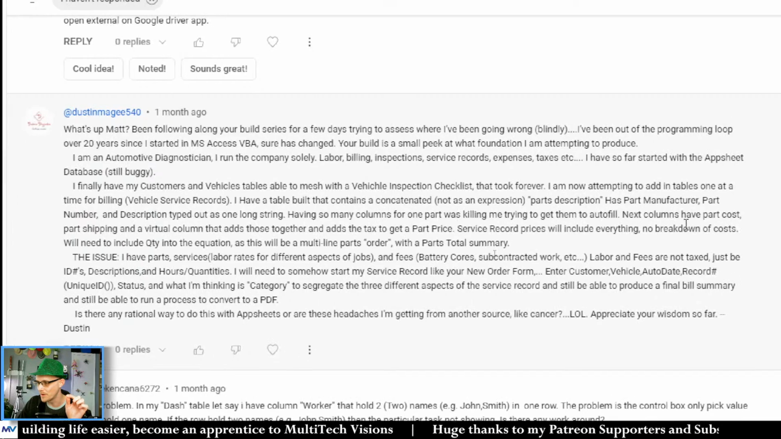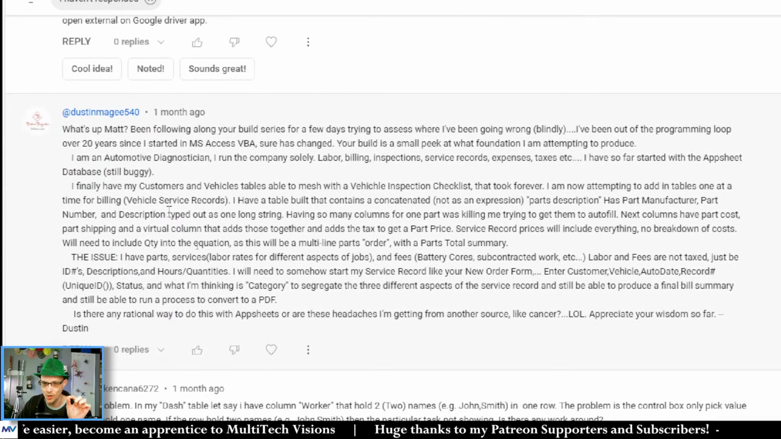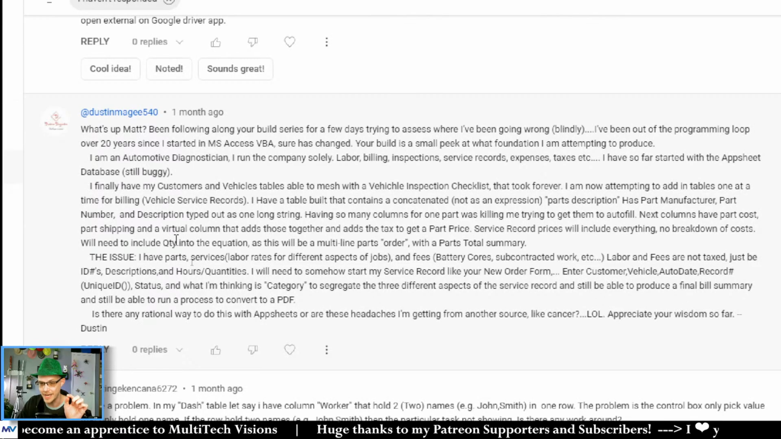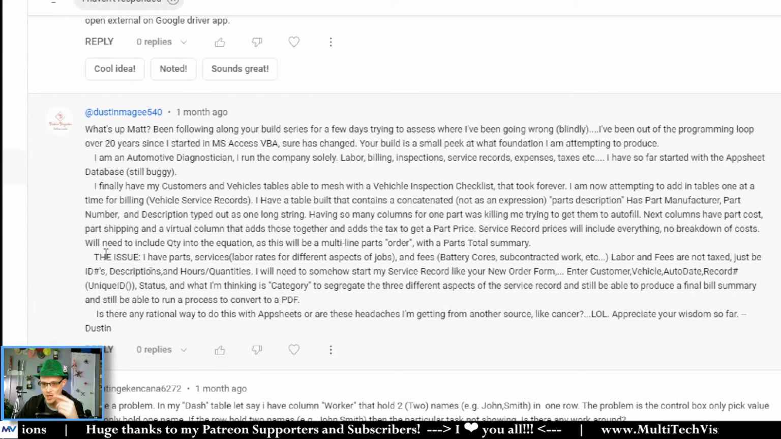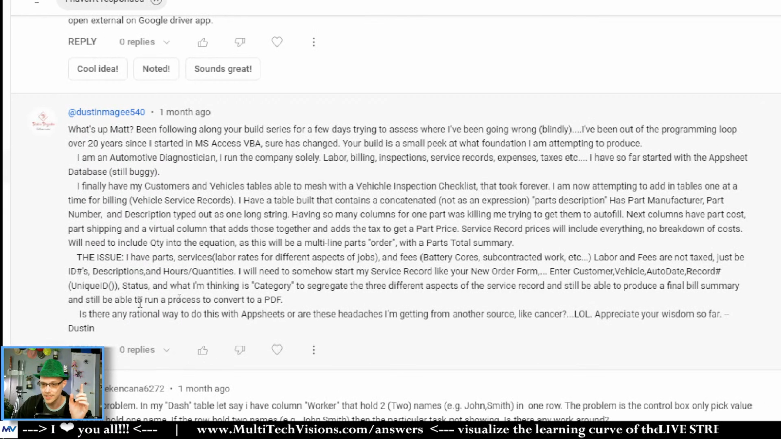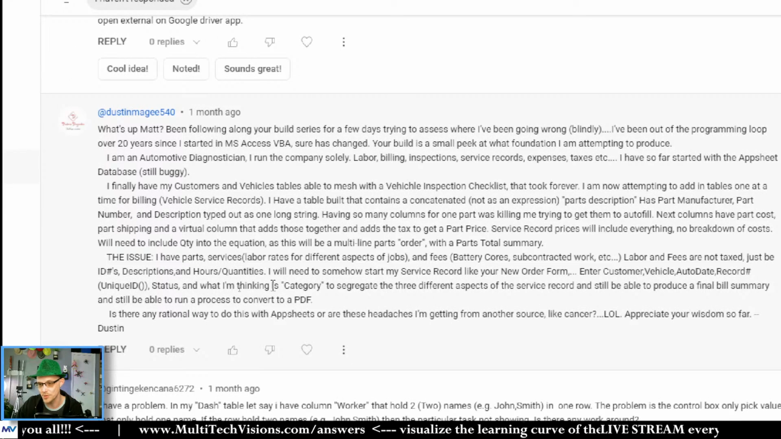Next, the columns have part cost, part shipping, and a virtual column that adds those together and adds the taxes to get the part price. The service record prices will include everything, no breakdown of cost. We'll need to include quantity into the equation, as this will be a multi-line part order for a parts total summary. The issue: I have parts, services, which has labor rates for different aspects of the jobs, and fees, like battery cores, subcontracted work, etc. Labors and fees and taxes are not taxed, just be ID numbers, description, and hours and quantities.